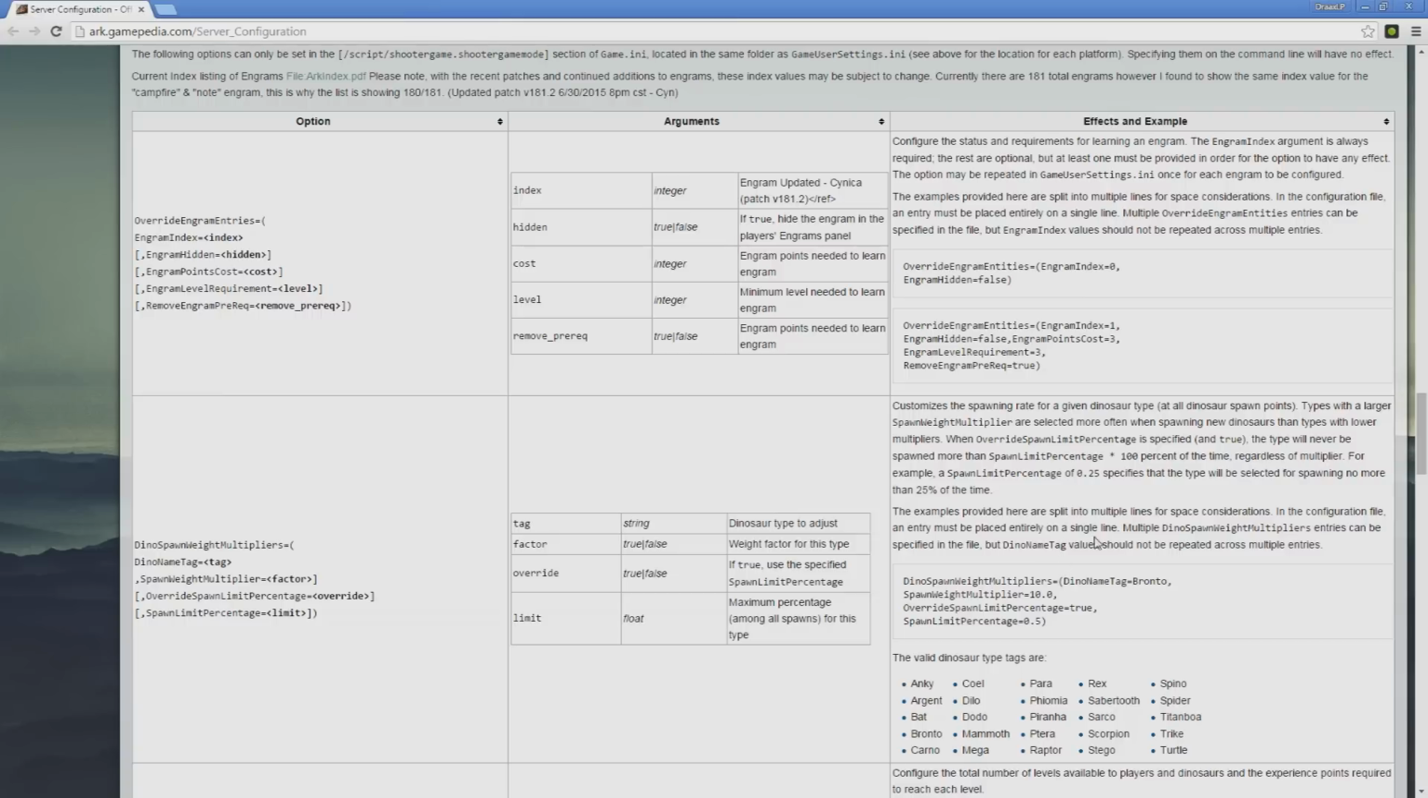Dino spawn weight multiplier. And it must be placed entirely on a single line. Multiple dino spawn weight multipliers can be specified in a file, but dinos should never be multiple. Okay. A larger spawn rate. Yeah, there's something in particular that has to be under, but I don't know. You might be able to just do that. I think this tag here in the front will do it.